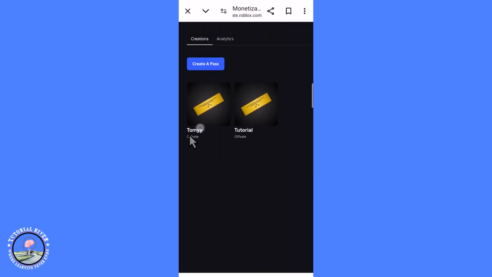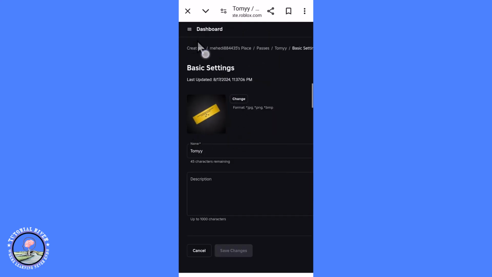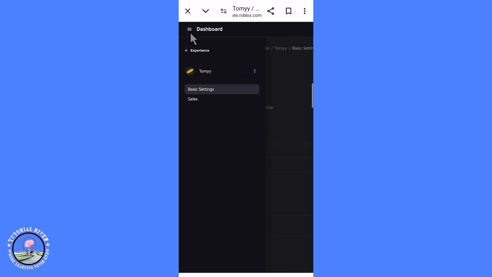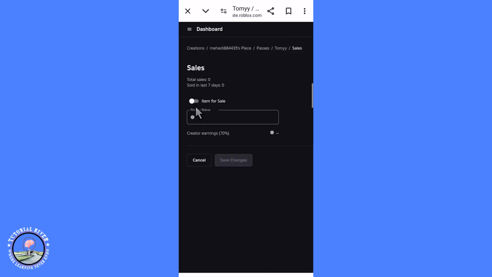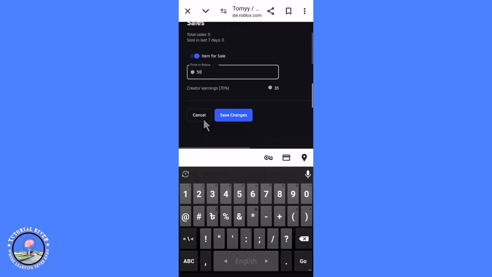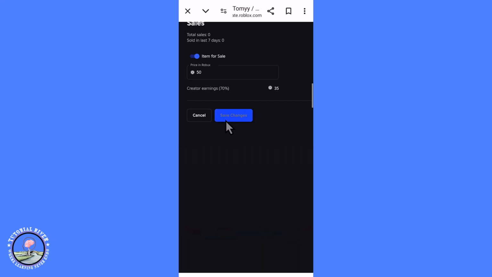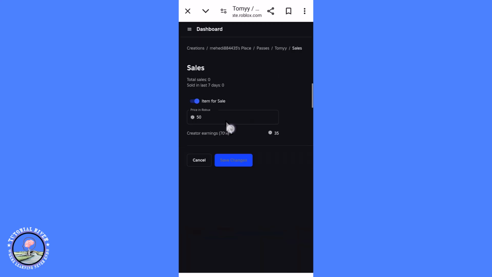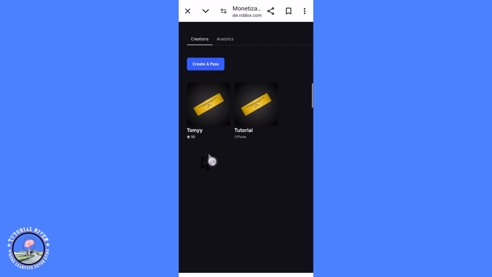Click on the three lines again, and then click on sales. First enable this, then set the price, and then click on save changes. Go back. So that's it.